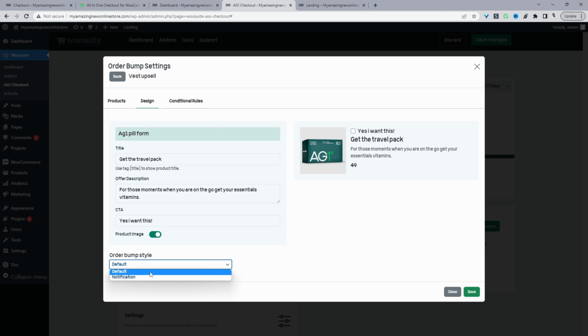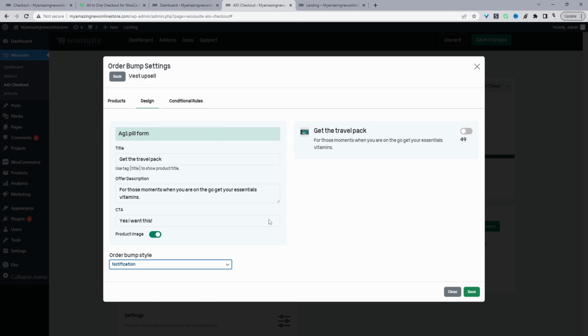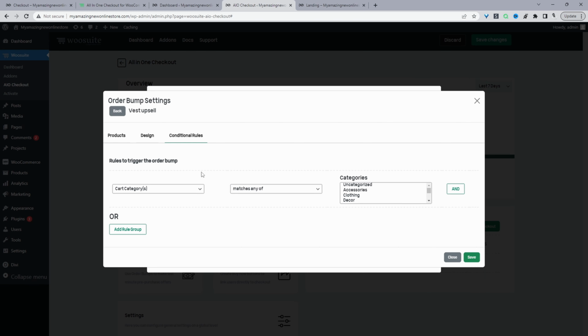It's totally up to you. We can change the styling as well to more of a notification style. I'm just going to leave mine on the default one. And when we go to conditional rules, we can choose from a few different conditions.